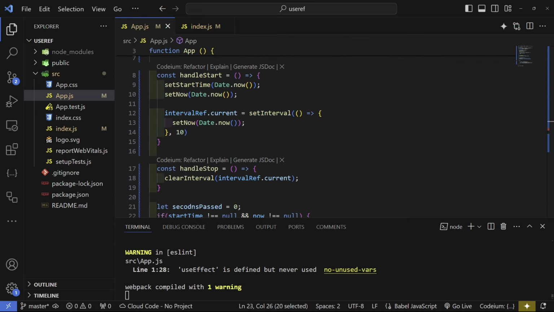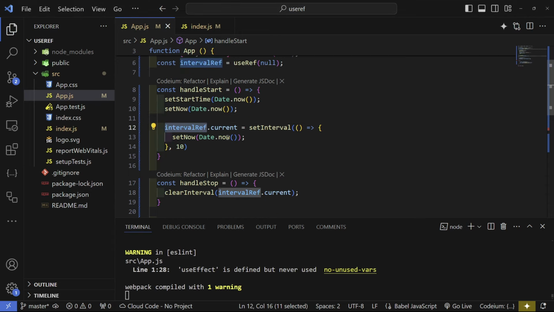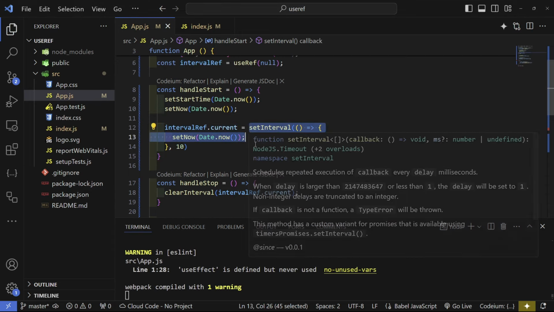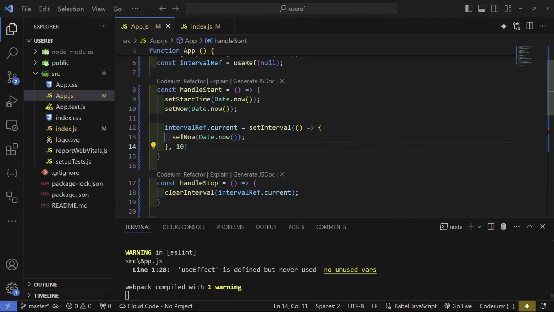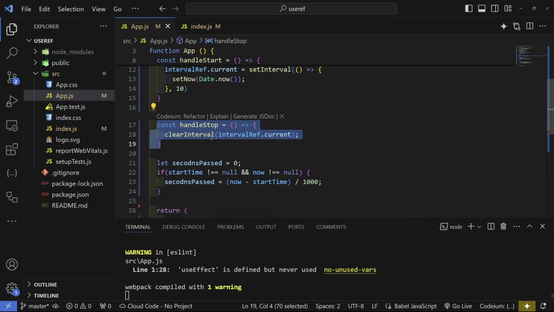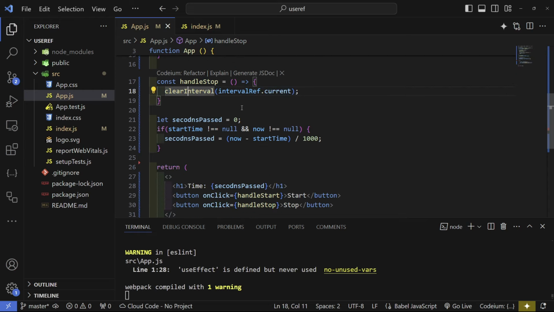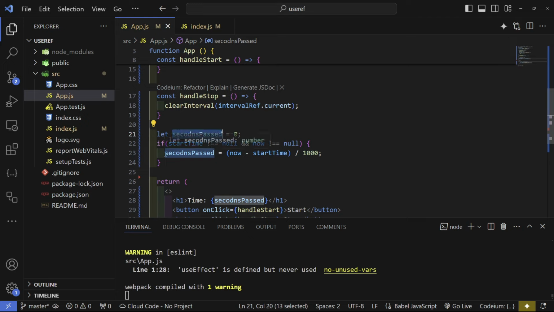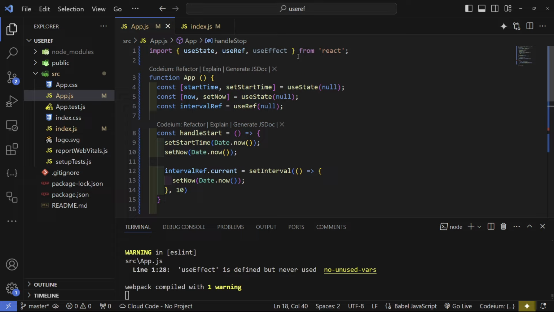Then we have our handleStart function. We start by setting our startTime and setNow to the current time by using Date.now. And then we're also setting our useRef to be an interval that updates every 10 milliseconds. Then we have our handleStop function, which just clears this interval and then stops all of that. And then we have our secondsPassed variable, which changes here if our startTime and now don't equal null. And then we have our now minus startTime, which is going to give us the time passed after we press on the start button in milliseconds, which is why we divide that by 1,000, which is going to convert that to seconds.